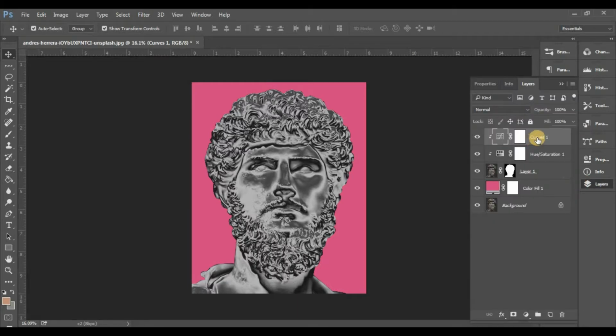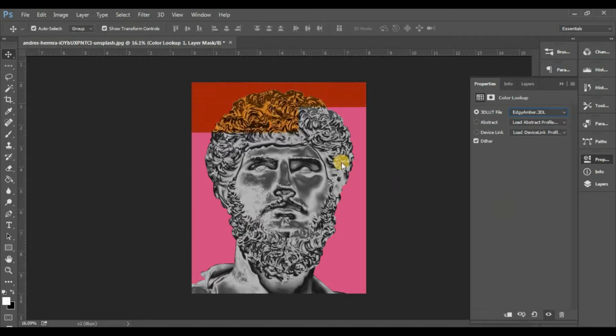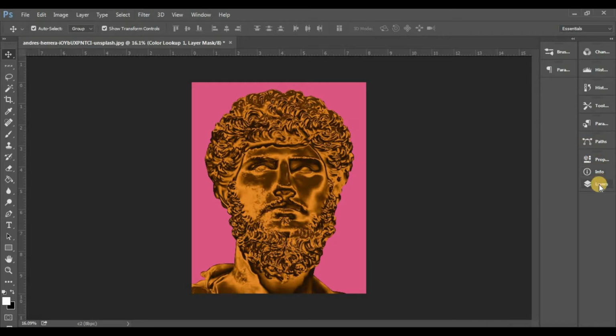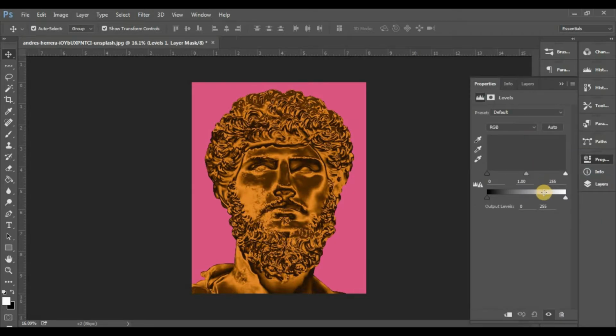Then it's time to fill the gold color. Simply go to color lookup and click here to add amber. Now it applies to the whole area. To apply it only to the statue, click here to create a clipping mask. It only applies to the statue. Simply close this. Now go to levels and click here to create a clipping mask, then adjust the brightness.